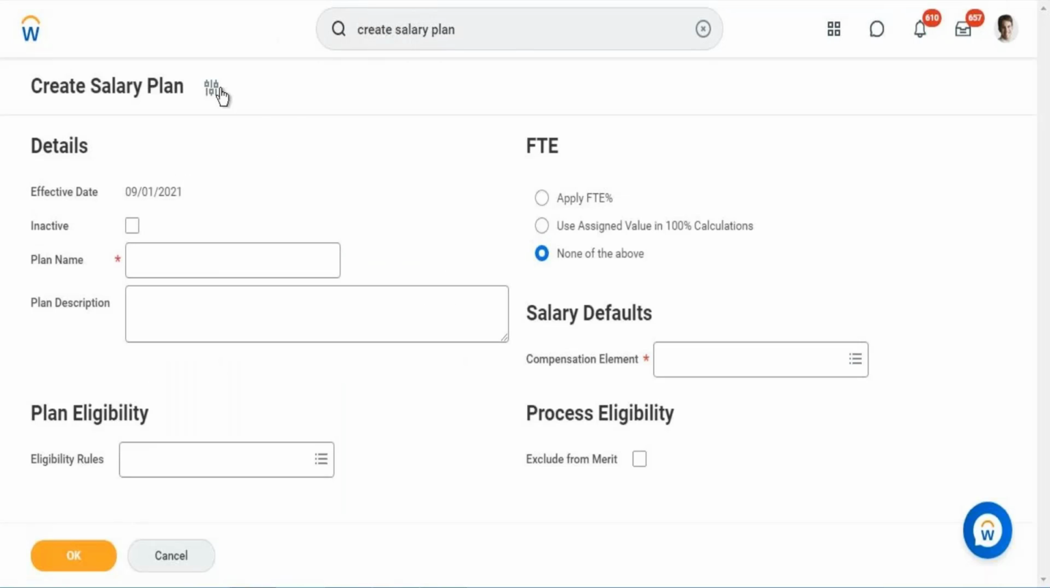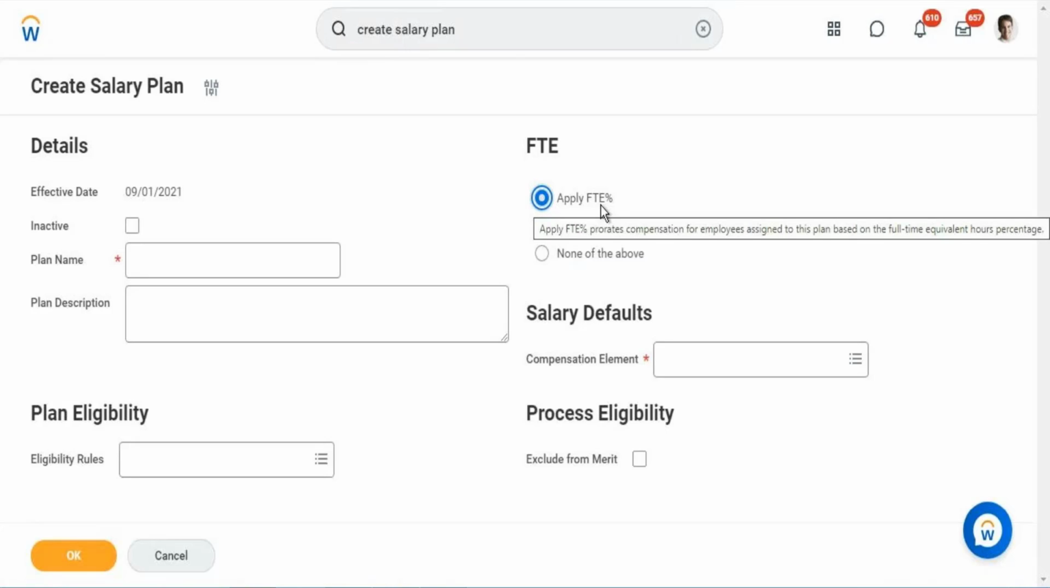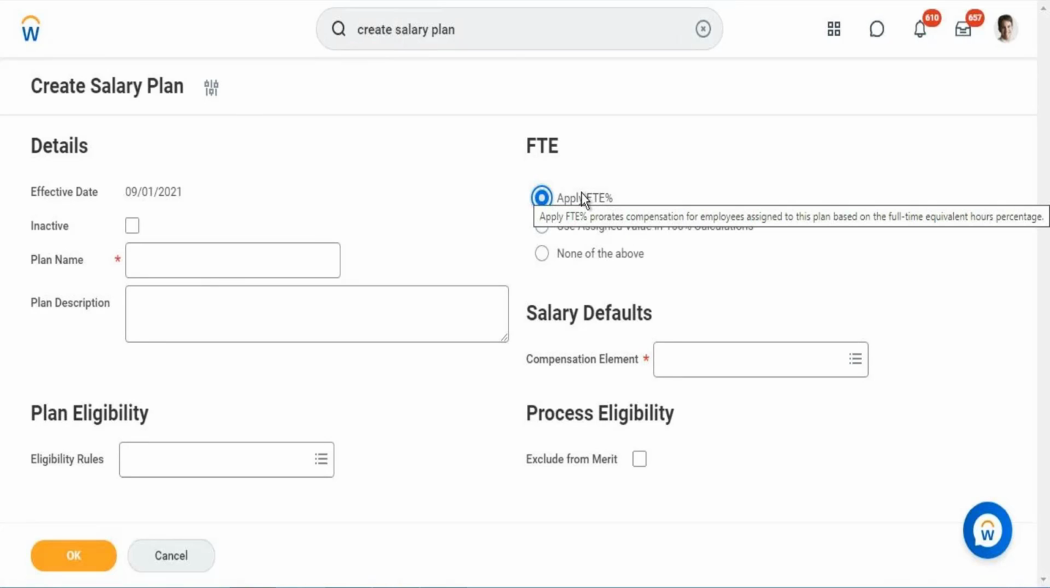salary, merit, stock, or bonus, everything will have the apply FTE percentage option. If you select this apply FTE percentage, it is based on the employee joining date and whatever standard time you have given for payment. So this checkbox will enable the calculation based on the number of working hours the employee has worked.